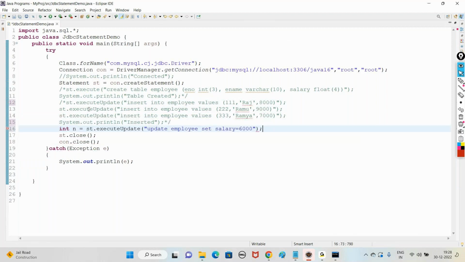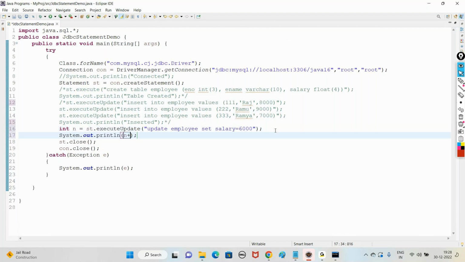Now see the message when we run, we get 3 records updated because we're having 3 records in the table. So it's going to affect all the records here. So when you want to manage the return type, based on the command, we have to use the specific methods. Check your table. See for all records, the salary has now updated to 6,000.